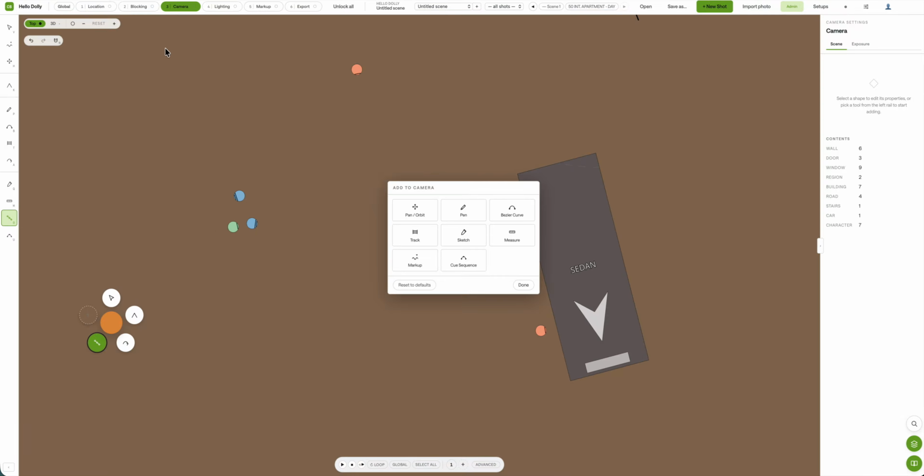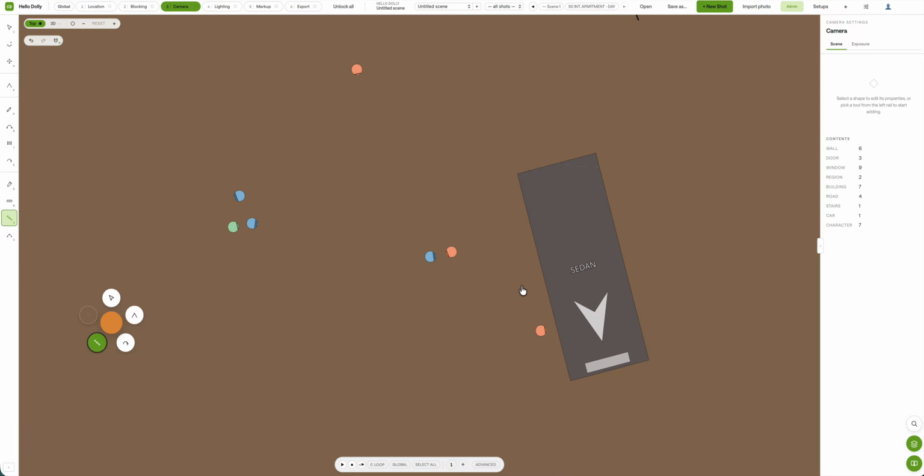So for some reason, I don't have it showing on the blocking page. I do have it here on the camera page though. And so I can queue. So you see it said set Q1, here's Q2, and then Q3. And now if I play that down here, just like Shot Designer, you'll see it's Q1, here's Q2, and here's Q3.